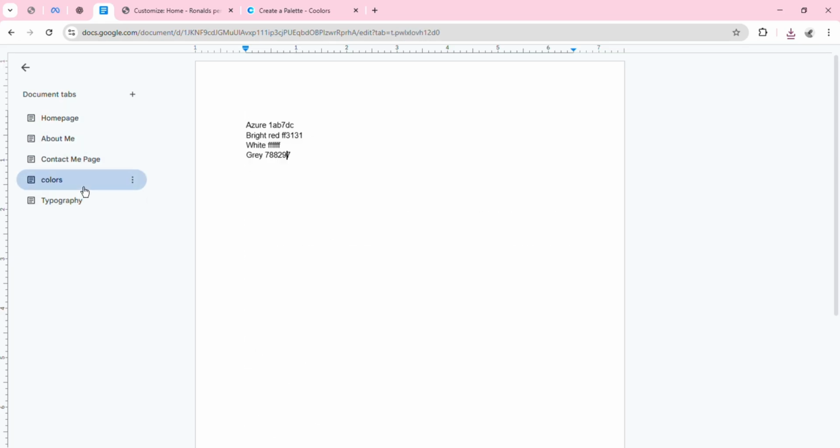So for example, my logo, we have an azure color, and this is the code. We have the bright red. We have also the white part, and we have a gray color that is from my logo. So it will be very easy for me to just copy paste the colors, and then I drop them on the color customization tab. So let's try and see how we go about that.